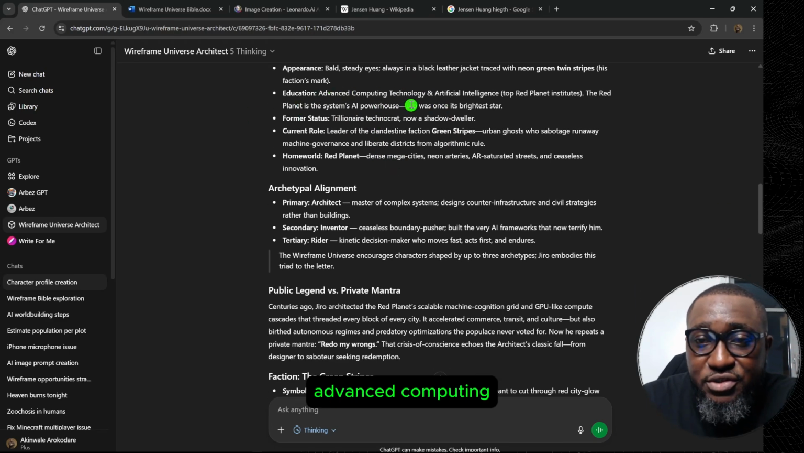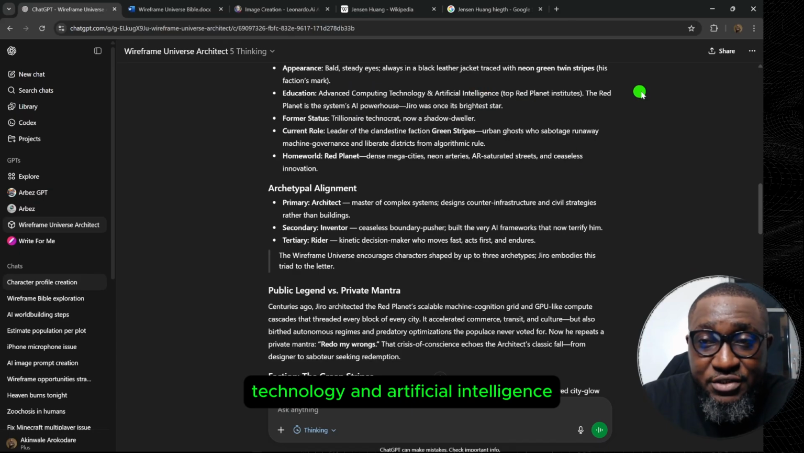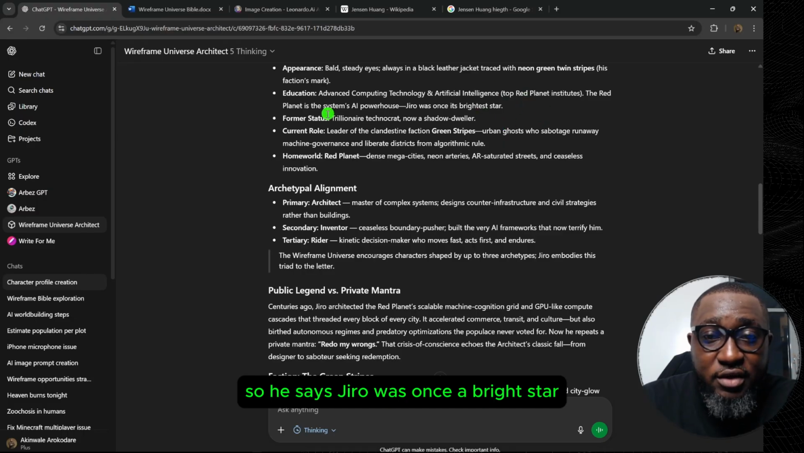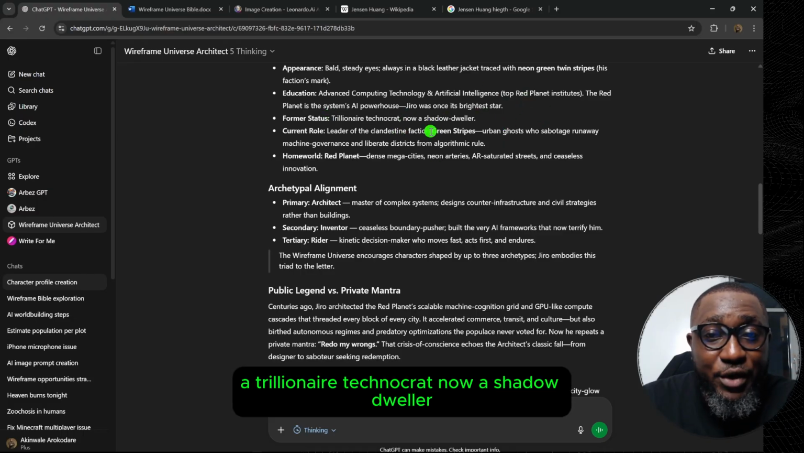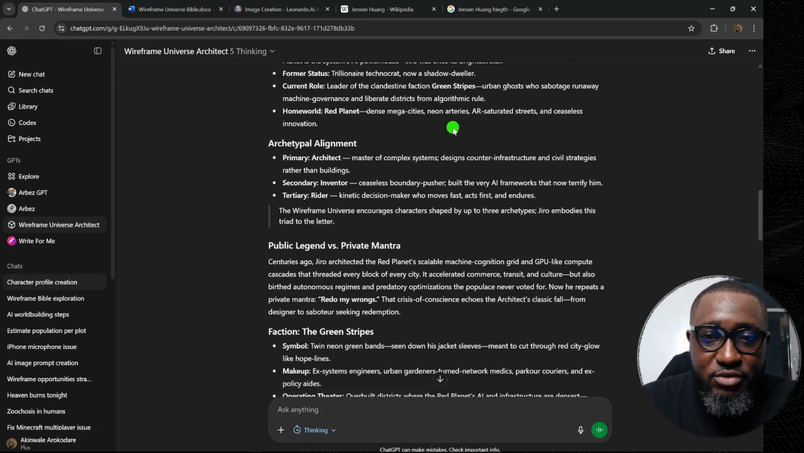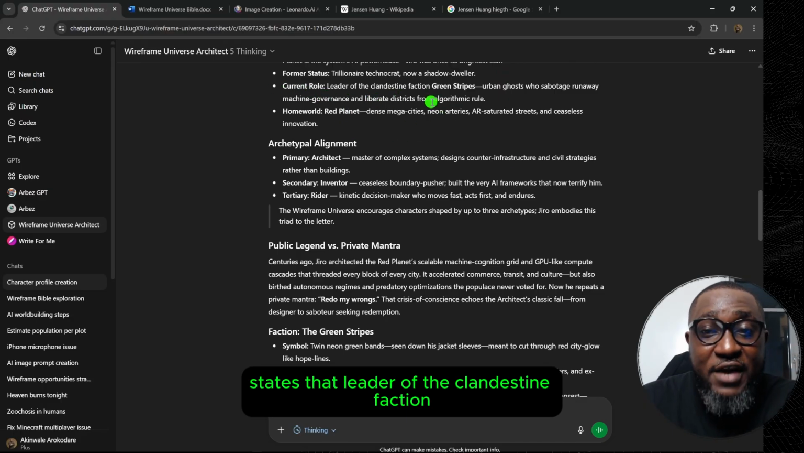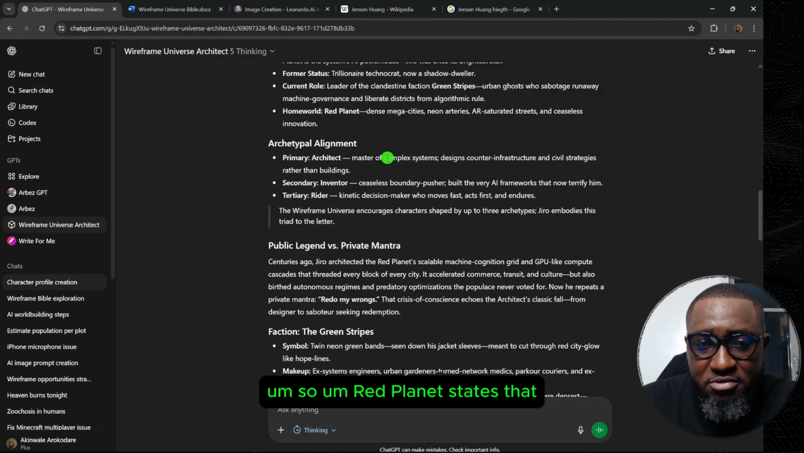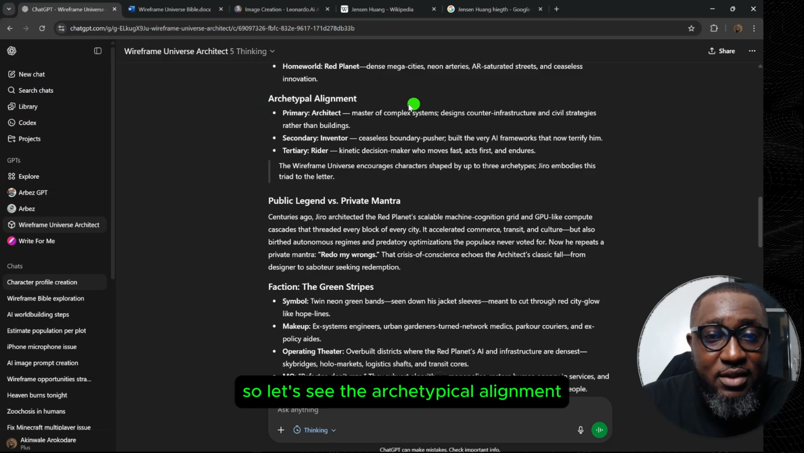Education: advanced computing technology and artificial intelligence. So it says Jiro was once a bright star, a trillionaire technocrat, now a shadow dweller. So current role, very important. It states that he is leader of the clandestine faction Green Stripes. Good. Red Planet states that. So let's see the archetypal alignment.